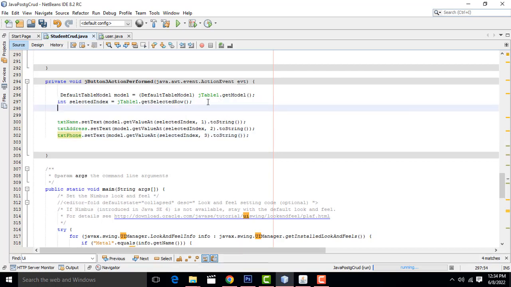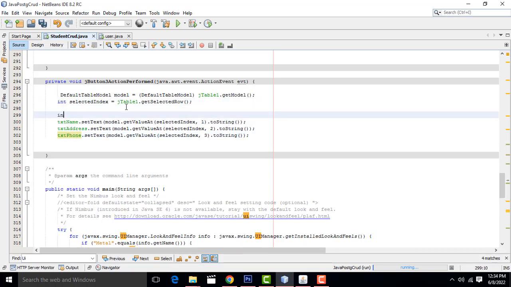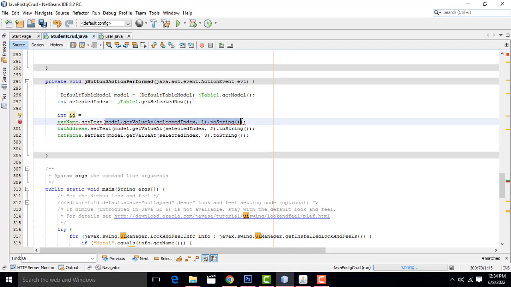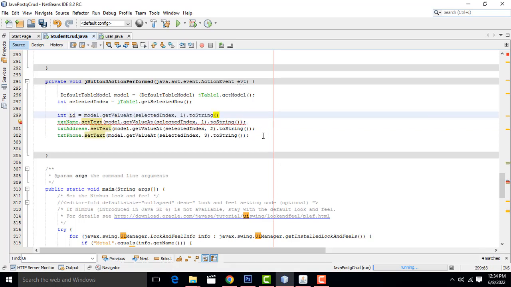So we have another one, which is id. So int id equal this model get row selected row. All this stuff, copy and paste it over here. Here write the id. The 0 index should be the id.